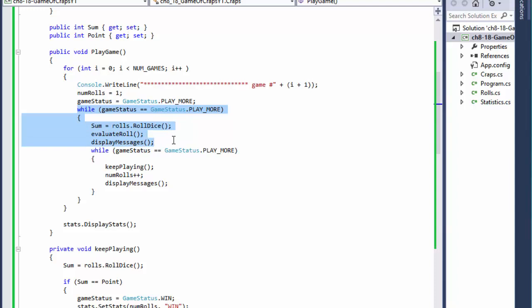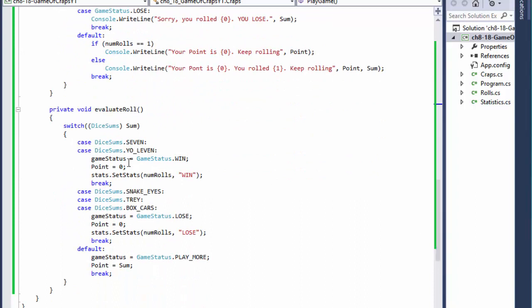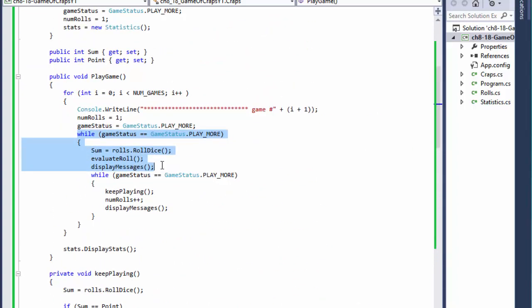Within this game loop, this highlighted portion is displaying the first round. It basically comes over here and evaluates the roll, whether it's the winning roll 7 or 11, or the lost, which is these 3 cases. If it's neither, then it sets the point to the current value that we just rolled, and we keep playing more. However, if we won or lose, we set the game status to win or lose. So if we come over here, this is not going to be executed if we won or lose.